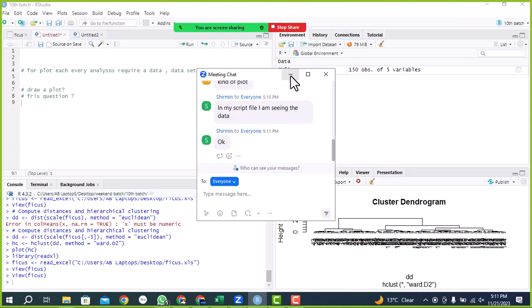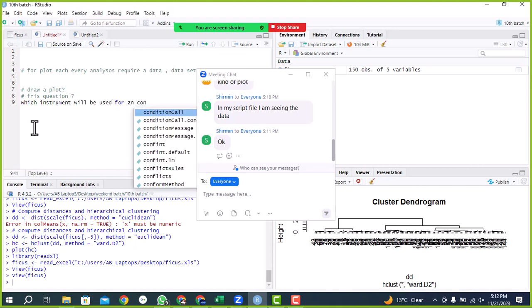Similarly, in our previous class we discussed that when Mr. Sherman, supervisor, says please find zinc concentration in a solution, the first question that arises in Mr. Herman's mind is which instrument should be used, which instrument will be used for Zn concentration.